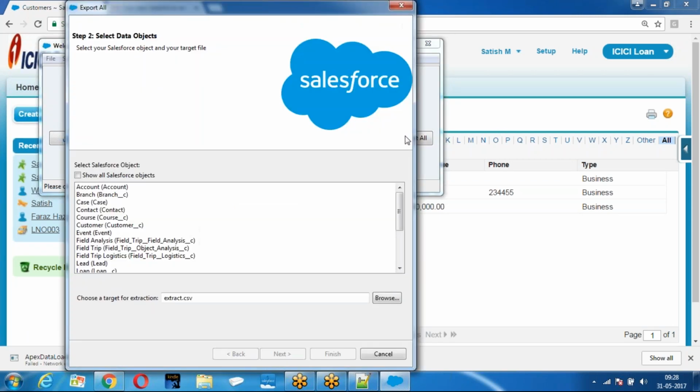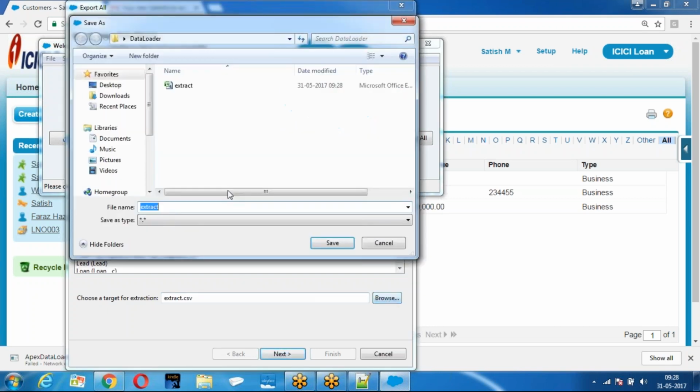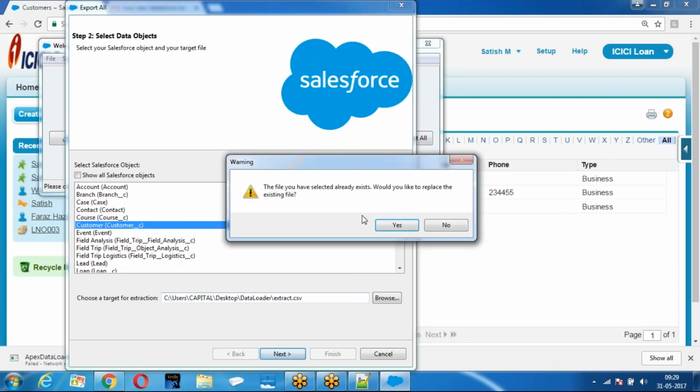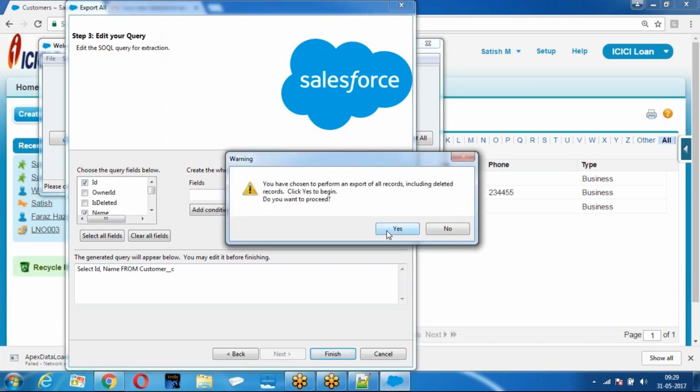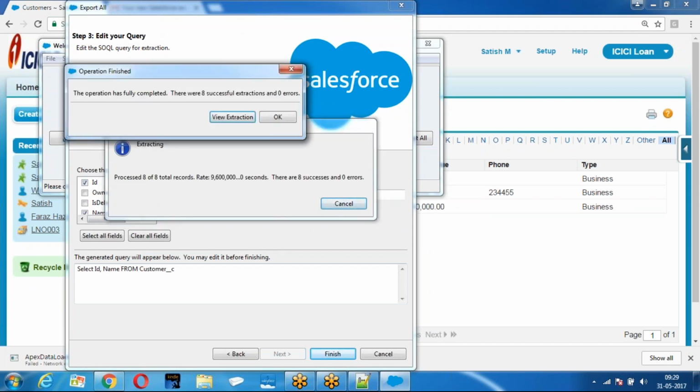When you say export all, what is the meaning of this export all? Look at the point. Choose the customer object. Where you want to store? Data loader extract file. Now what are the fields you want? Select the fields. Then click on finish. When you say export all, how many records came? 8 records. When you said export, only 3 records came.